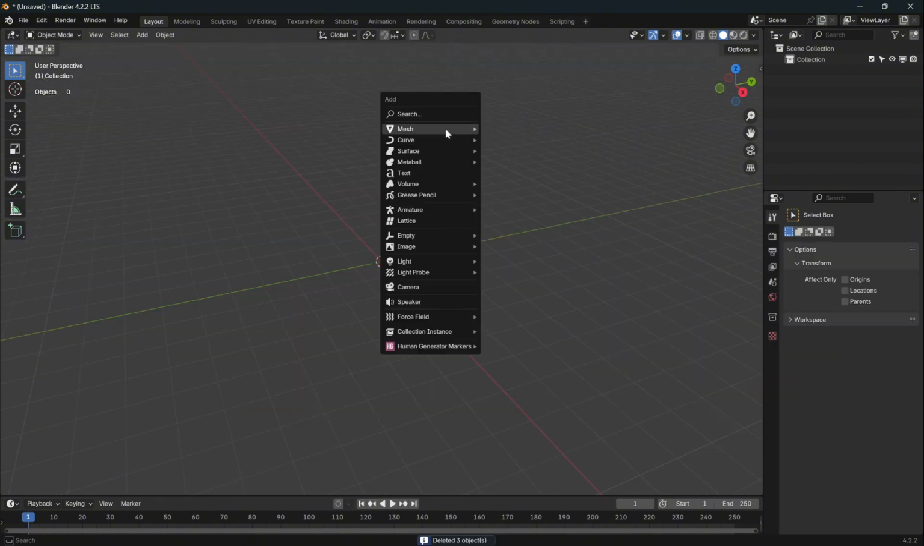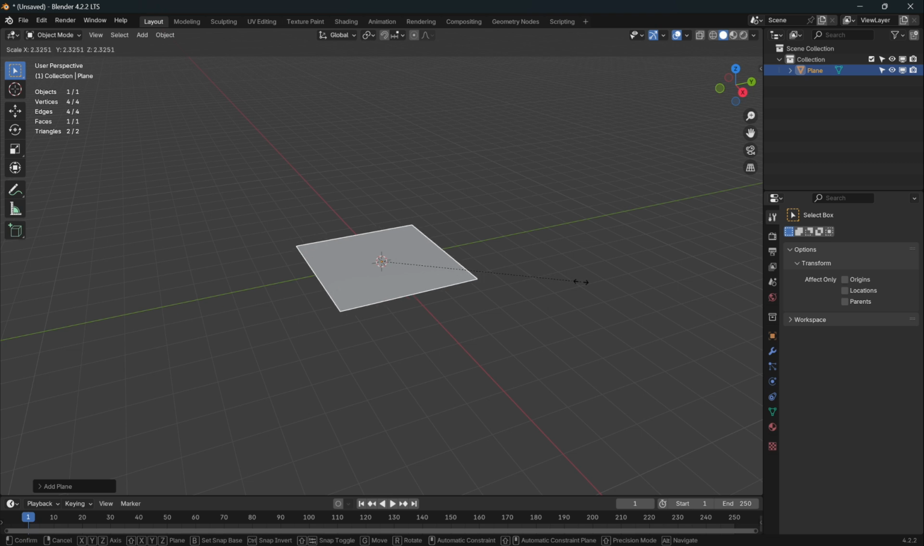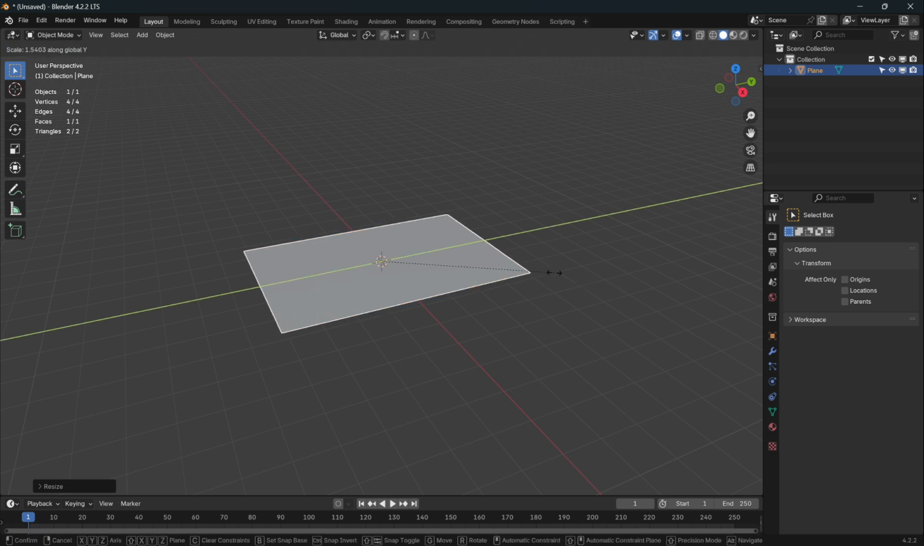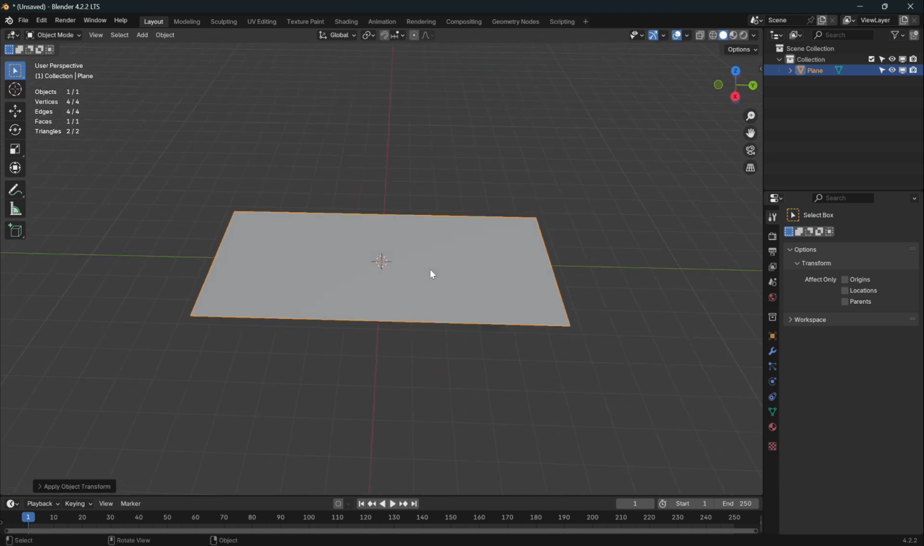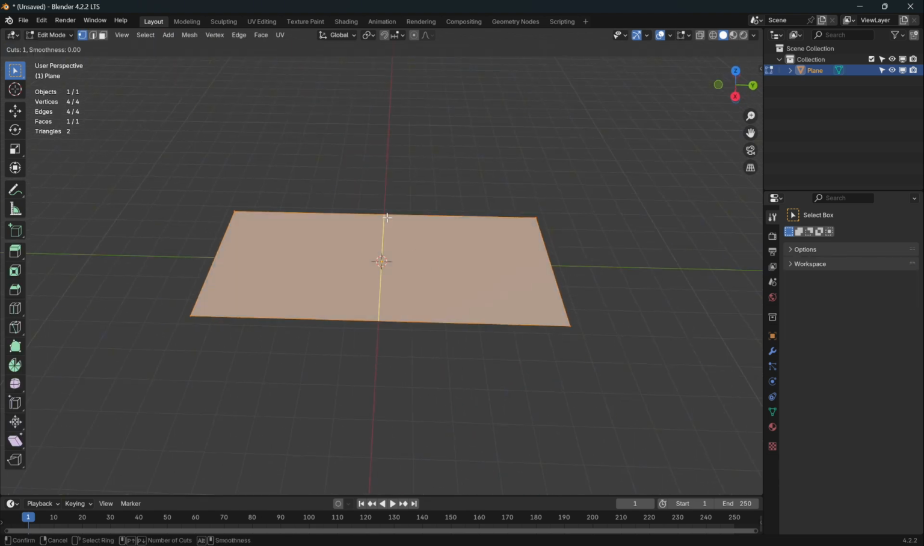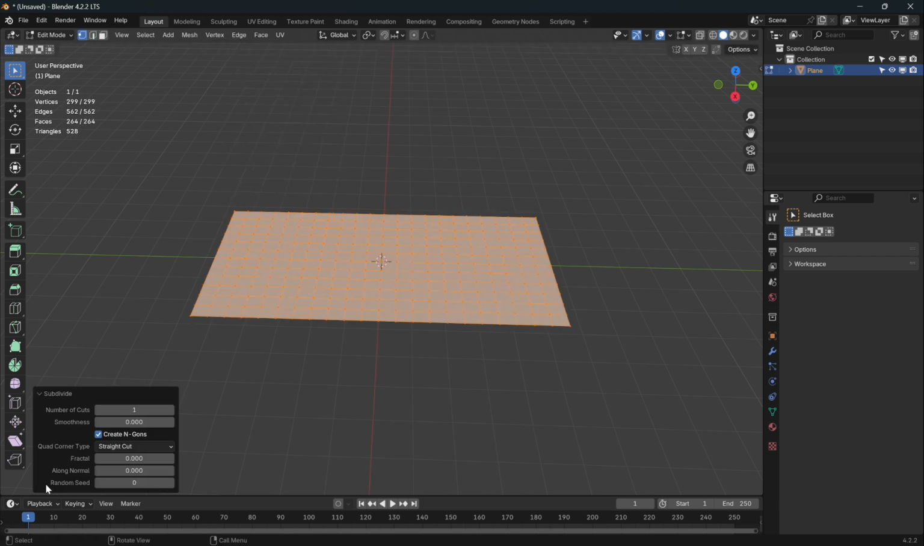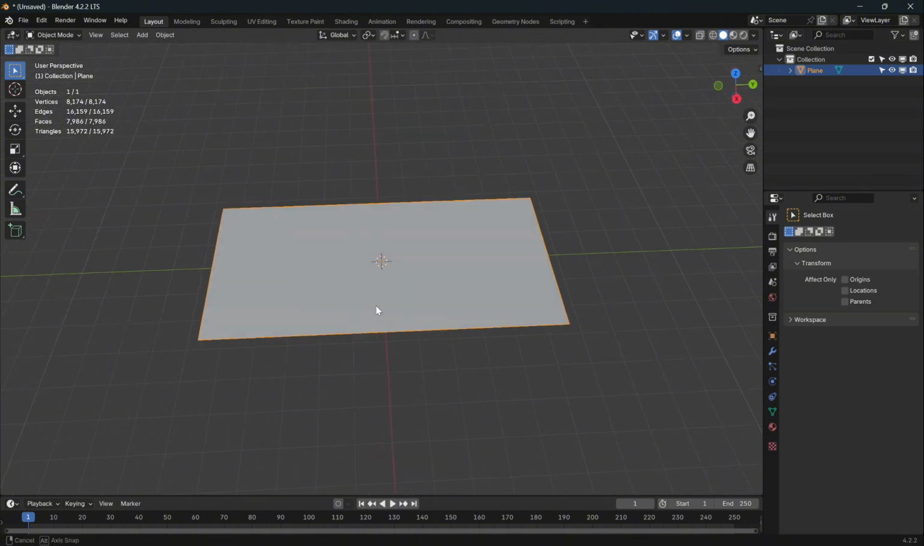We're going to add a plane that we're going to use for this displacement method, and let's just scale it up. Always remember to apply your scale. That's very important. So let's add some subdivisions that we'll use for the displacement. And this should be good.